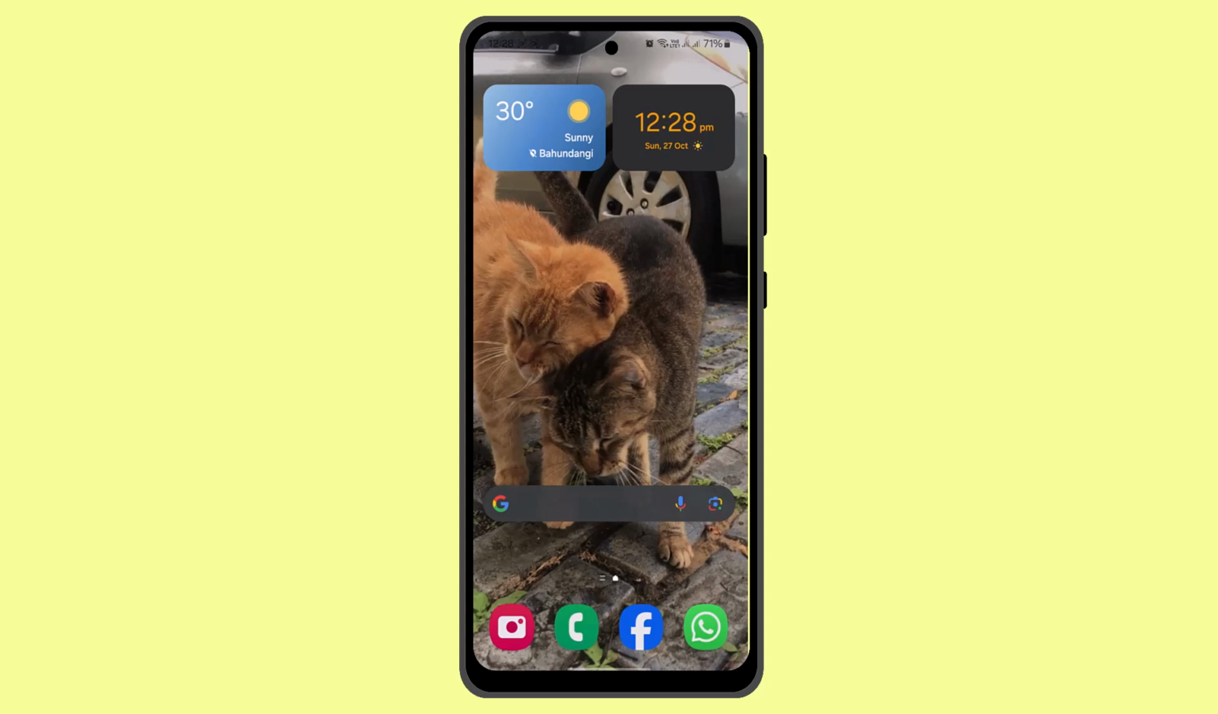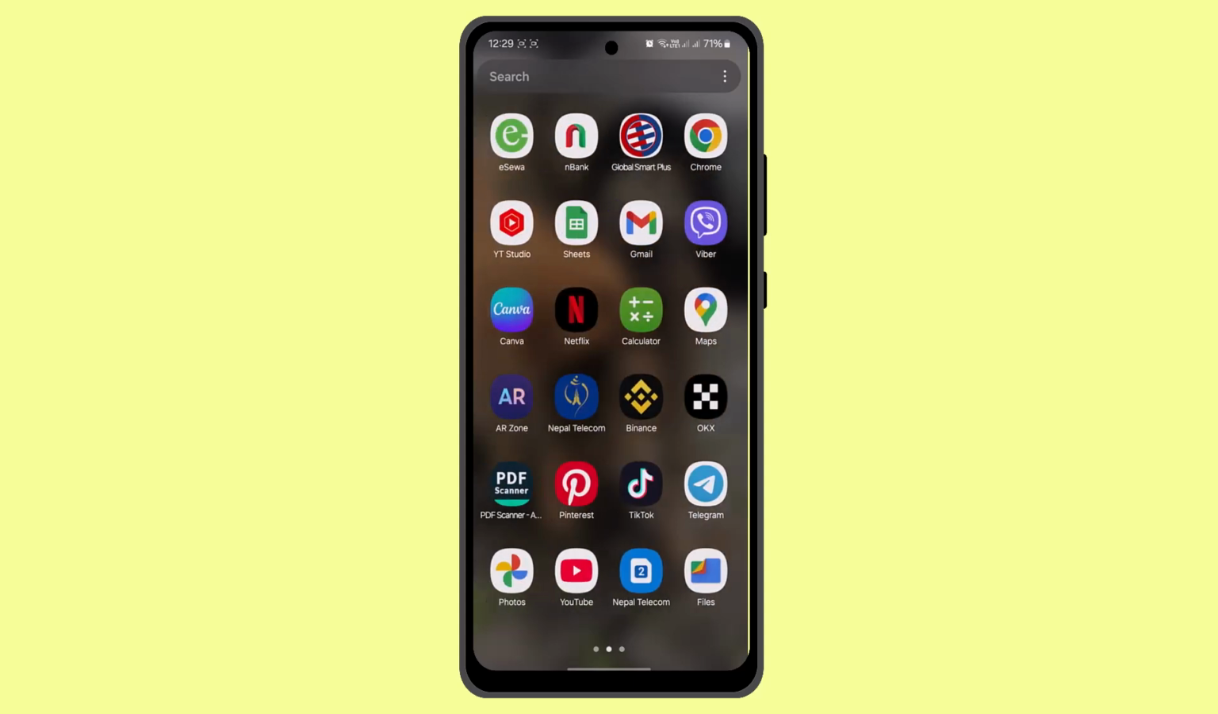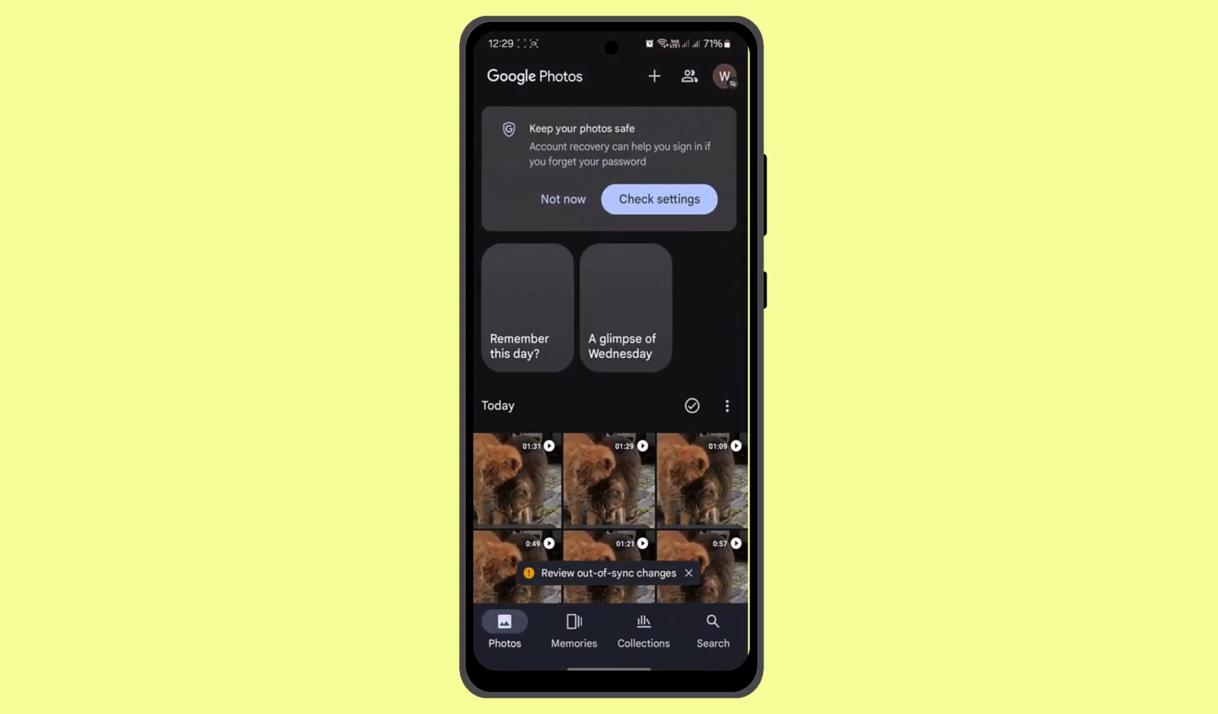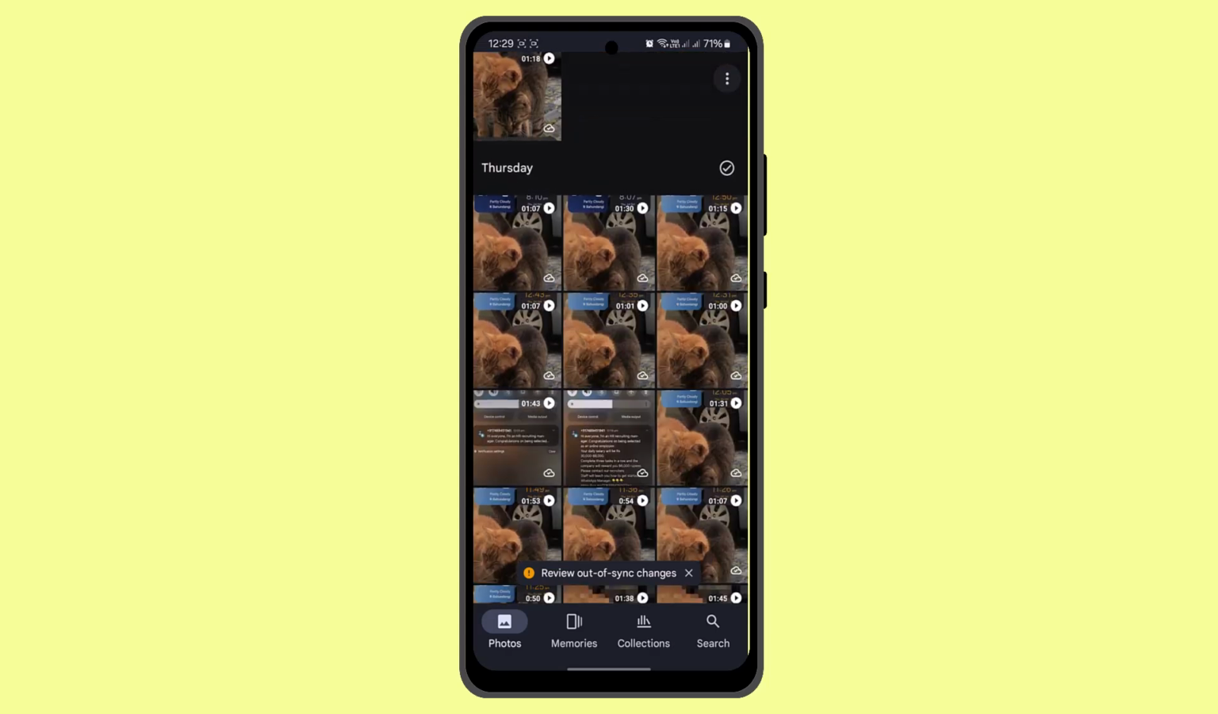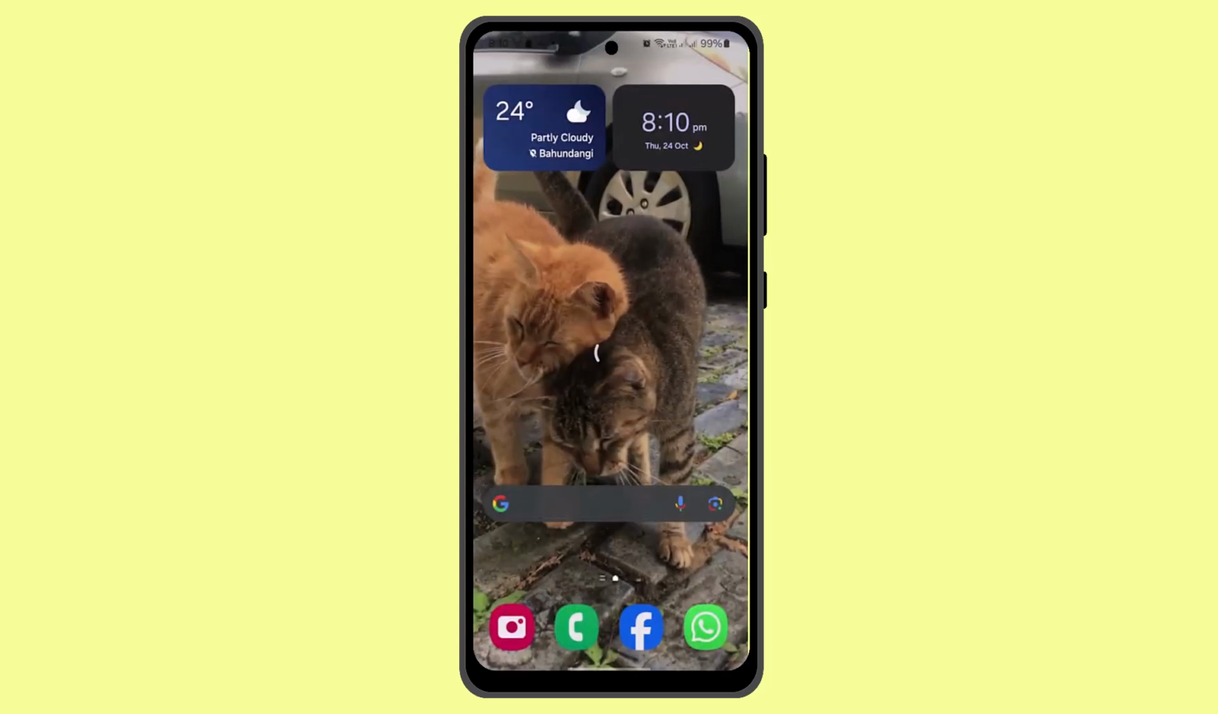So to do this, you could go ahead and open up your Google Photos app first thing first, and then to remove the photos, let's say I'm gonna go with this one. I'm gonna go ahead and open it up. Here what you can do is press the bin icon at the bottom and click on move to bin.